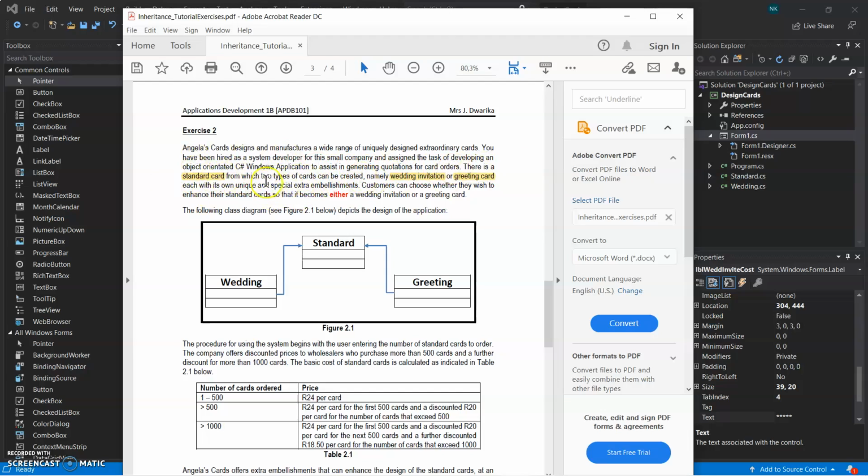There is a standard card from which two types of cards can be created. It means the standard card is a parent class which can have two child classes. This is a parent class which has two child classes. What child classes? Namely the wedding invitation and the greeting card. But for today I will concentrate on only the parent class and one child class. I will not do this one, so I will do the standard and the wedding.